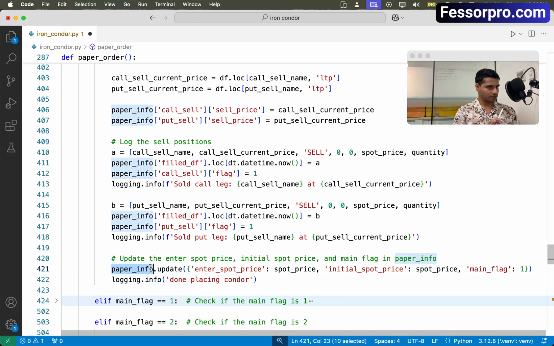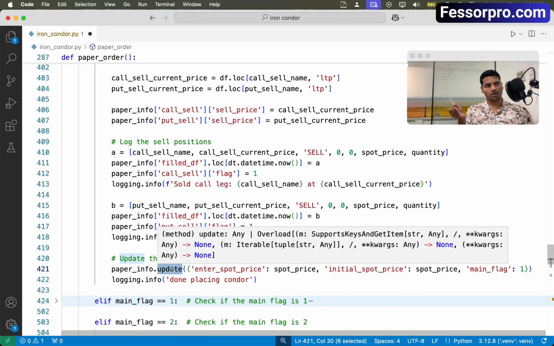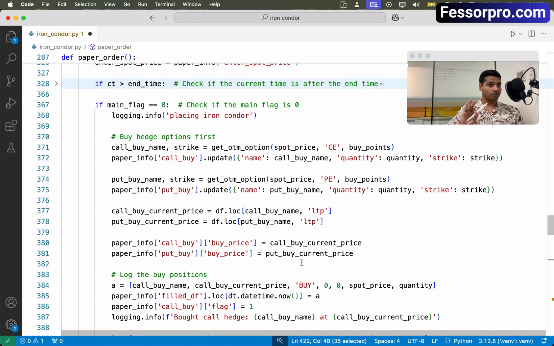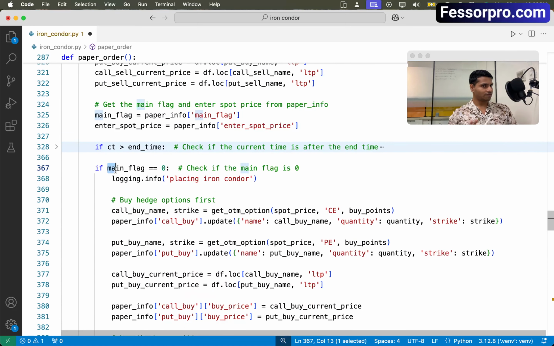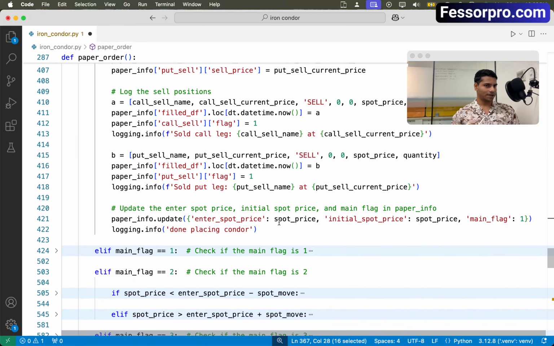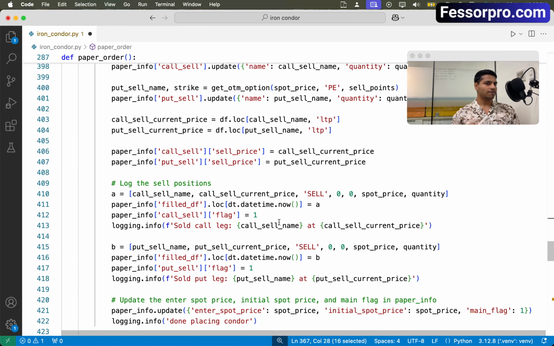I'm updating my paper info variable. See here, there is a paper info dot update function, which will update all of the parameters in my paper info variable, and we will just log "done placing iron condor." So this is what we do when my main flag is equal to 1. Main flag equal to 1 means we are placing an iron condor.